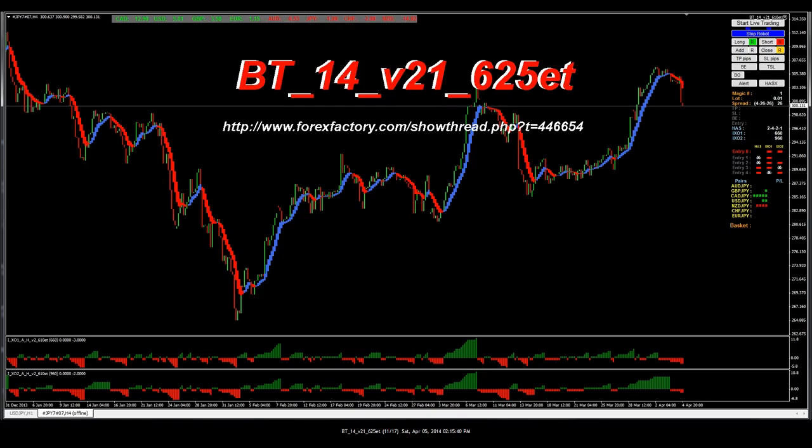Okay, what we're going to be talking about here today is the Basket Trader version 21. Now this has been compiled under build 625 of the MT4 platform, and so far it seems to be fairly stable. But like all the other ones, please put it on a demo account and let it run for a while to make sure everything is operating the way you think it should be operating, because you never know.